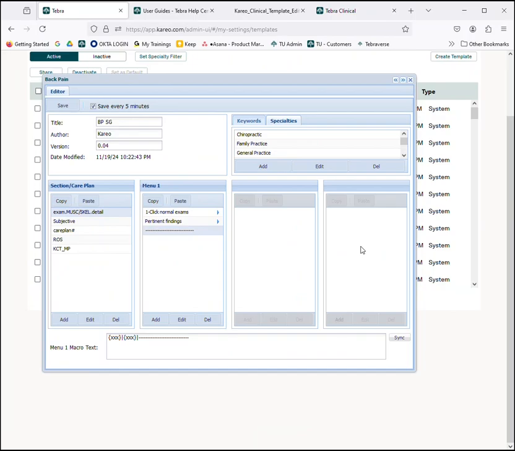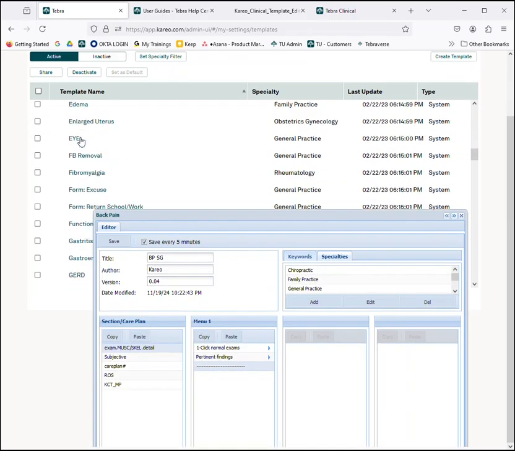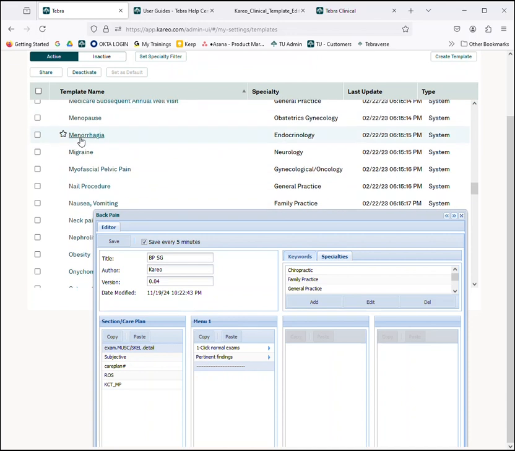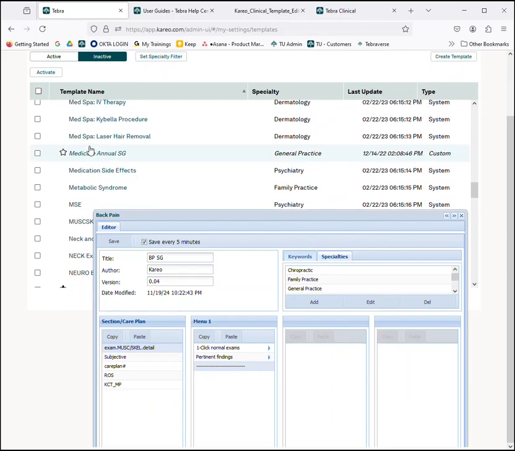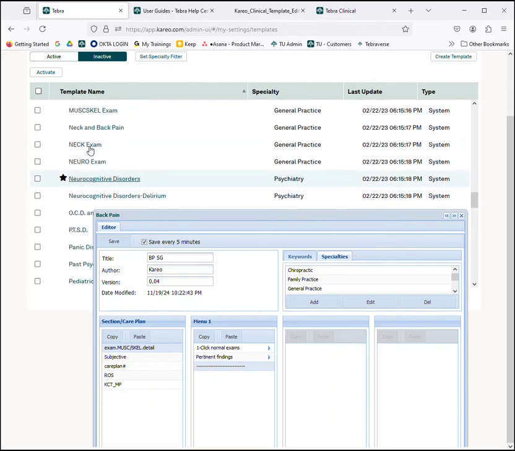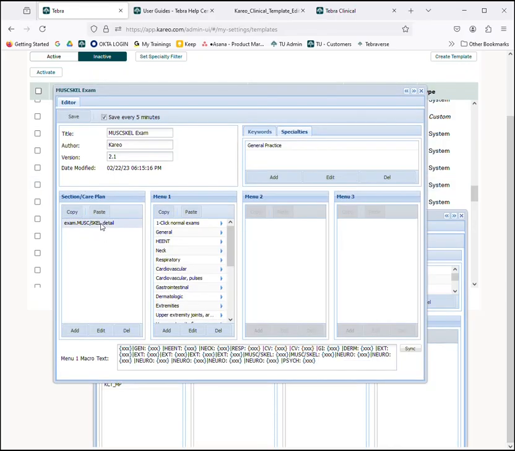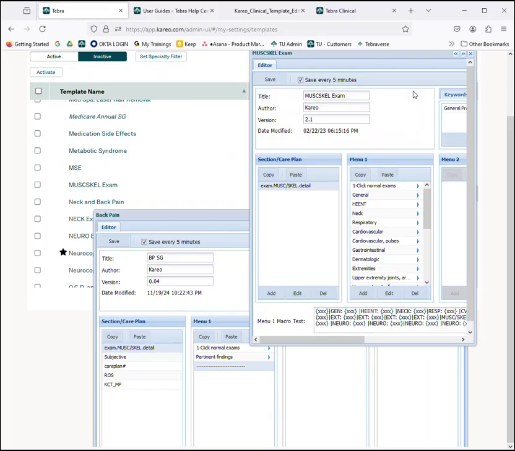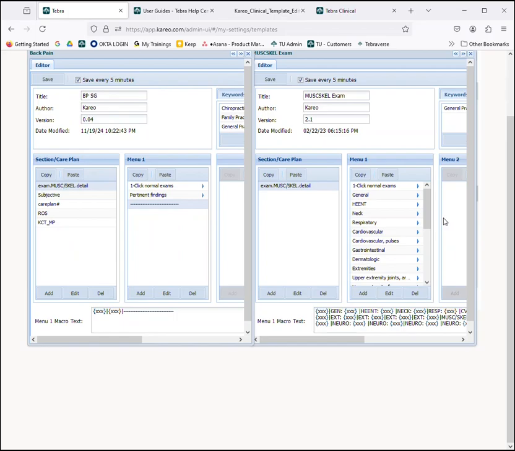Let's go back behind the scenes and we are going to open up another template. And let's just go here until we find musculoskeletal. And I'm not sure if it actually has it under inactive. So let's go till we find musculoskeletal. Musculoskeletal exam, okay? And I'm going to open that up, and I'm actually going to use these little buttons. I'm going to go to the right here to right align that. And then I'm going to open up my back pane, and I'm going to left align that, okay?